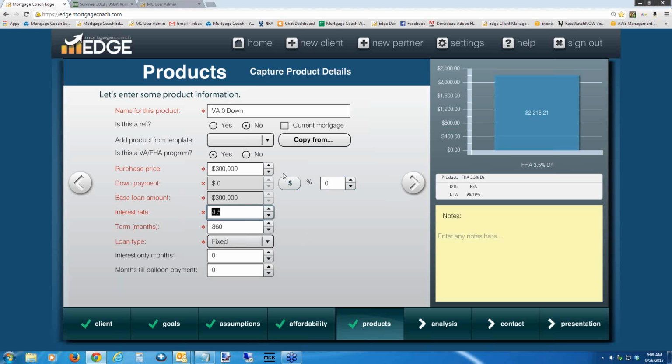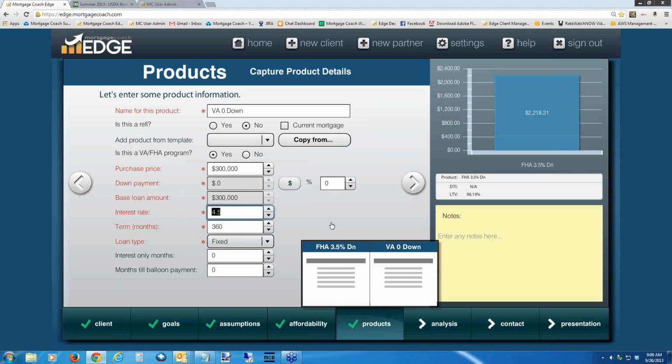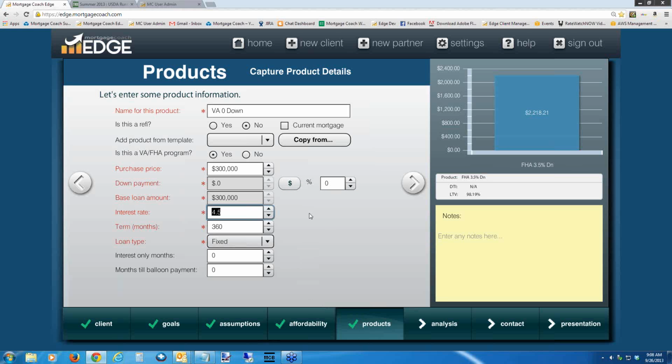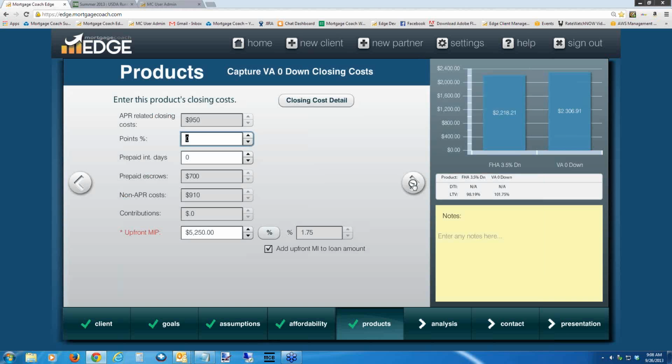Now one thing to note, Edge is going to produce an exclamation point on the products category down here once I advance the screen. The reason it's going to do that is because we've got a 0 in the down payment field. But it's okay. This is one of those cases where the exclamation point is quite all right. Anytime you're doing 100% financing, you are going to get that exclamation point. So don't worry too much about it. And let's say that we can get 4.625 on this VA loan. I'll leave the term the same.